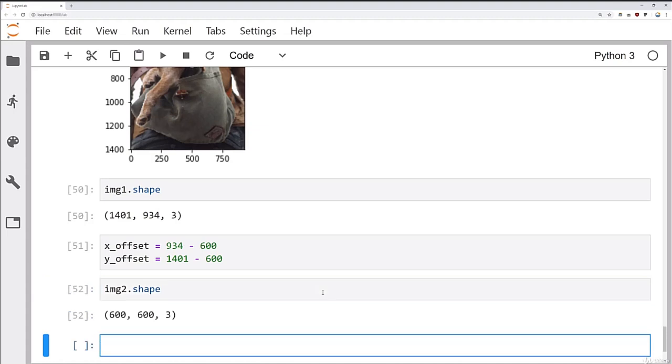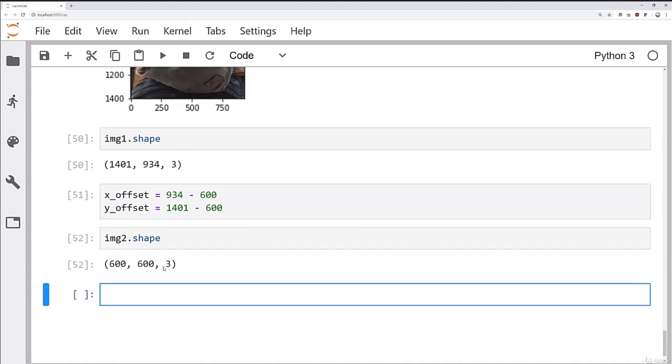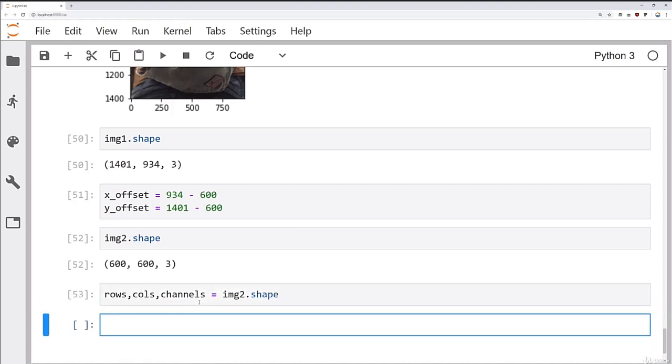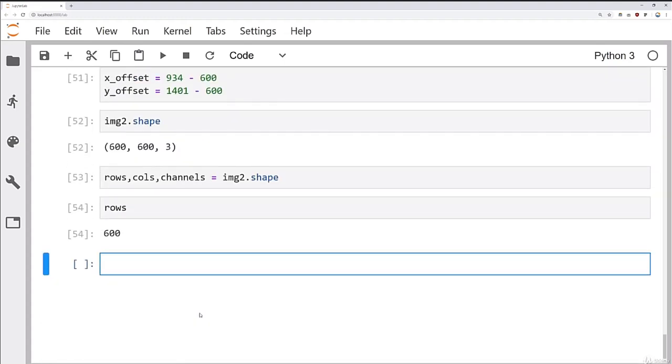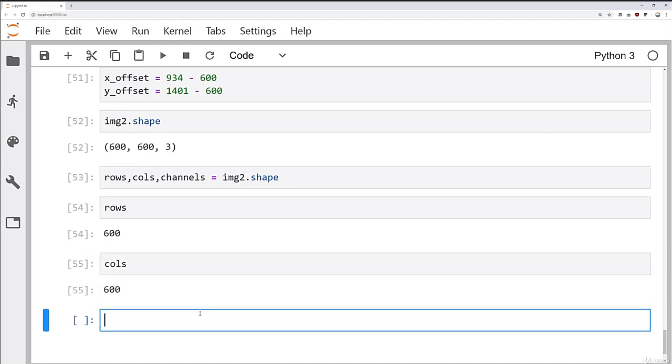image2.shape, notice it's again 600 by 600 by 3. So that means I can use tuple unpacking to reassign this. We'll say rows, columns, and channels is equal to image2.shape. This way we have generalized terms of rows, which is 600, columns, which in this special case, since it's a square image, also happens to be 600, and then the channels happens to be 3. There's 3 color channels there.